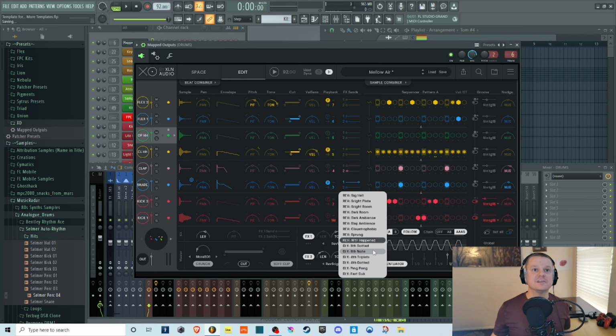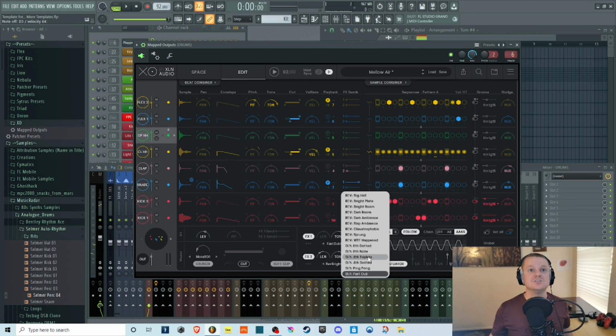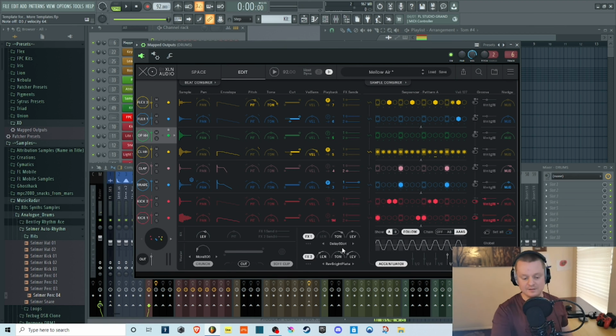Or let's try one of the delays. I don't know, like a fast dub, whatever the heck that's like. Let's see. Ooh. Ooh, I like that. So change the delays around. Let's try eighth dotted. Pretty basic, pretty straightforward, but you get the idea. You have some basic reverb and delay effects built in.